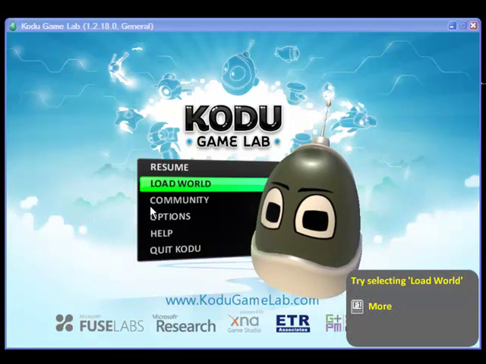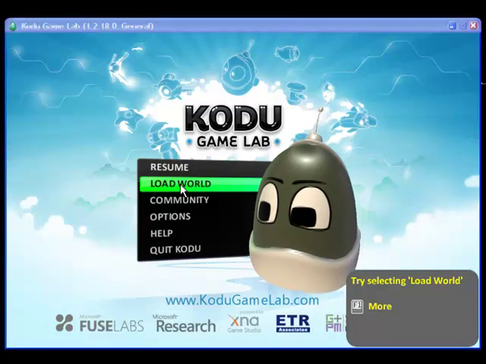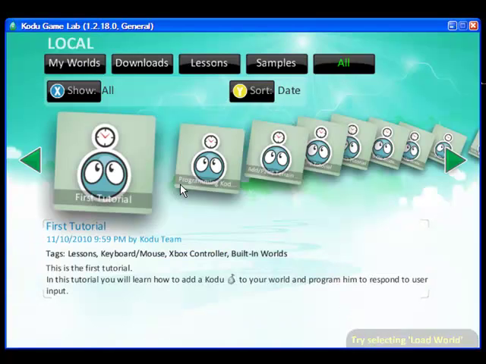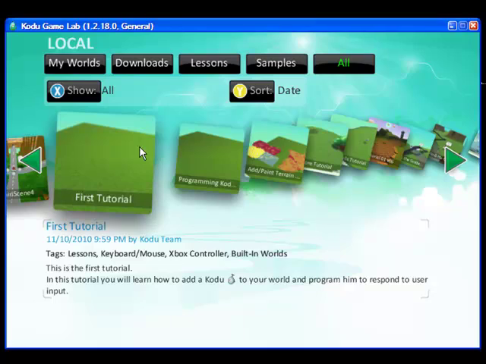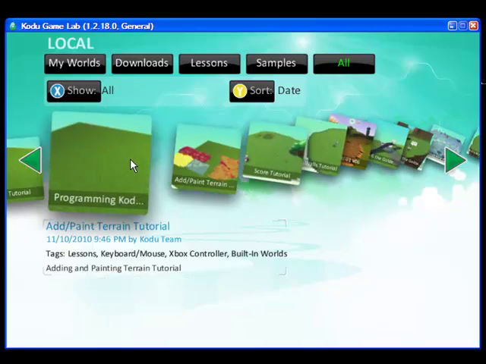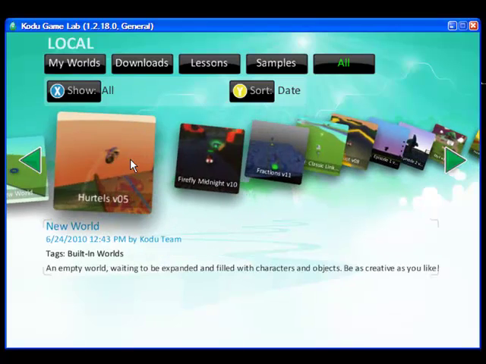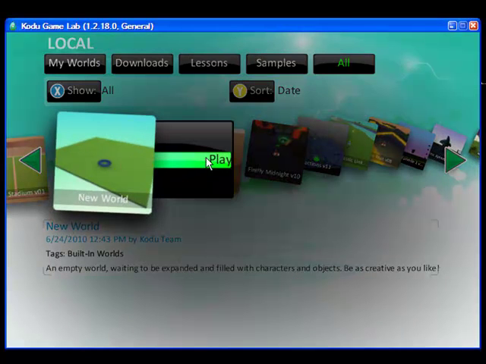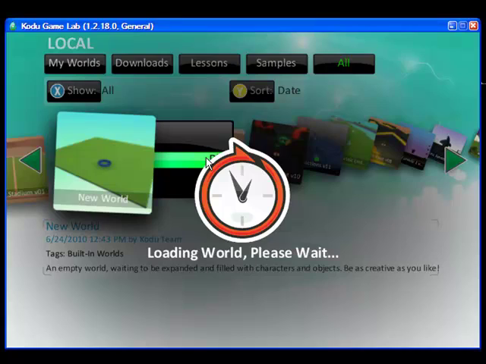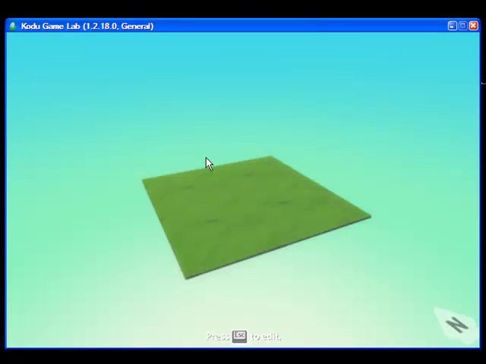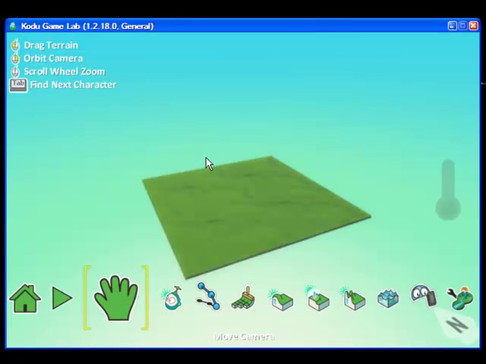After you launch Kodu, press Load World. We're going to select the new world. Once you find it, go ahead and press play and then escape to edit.